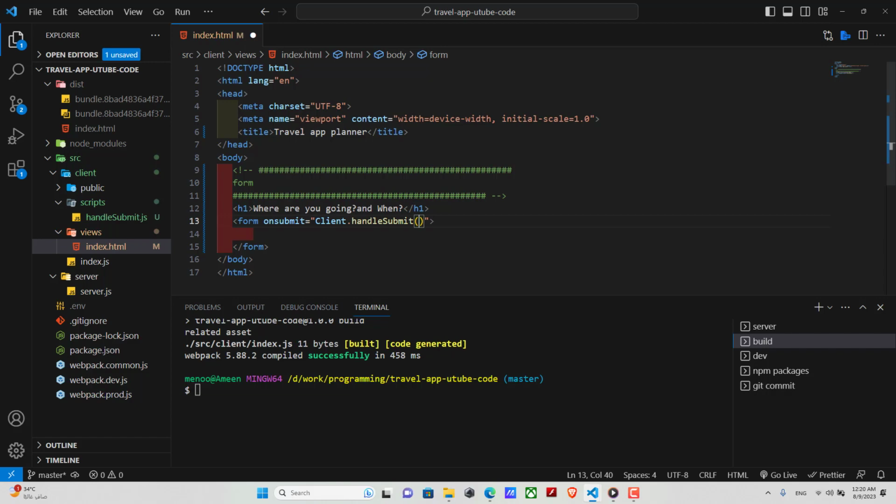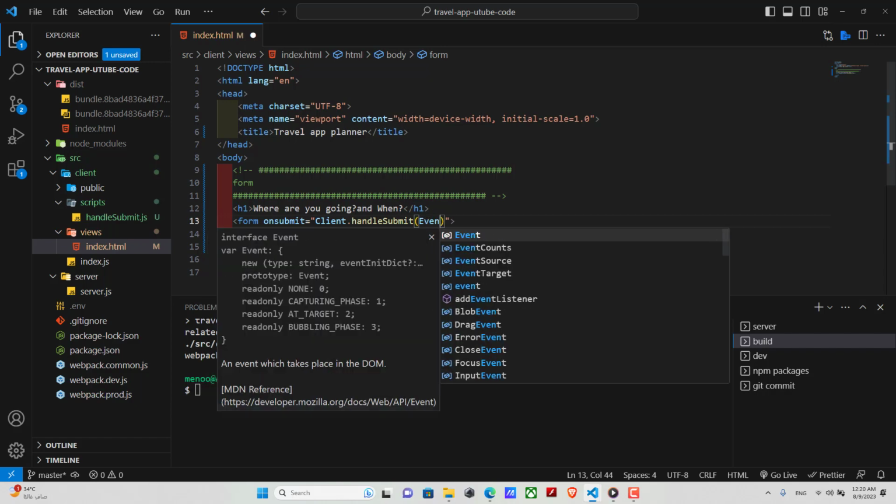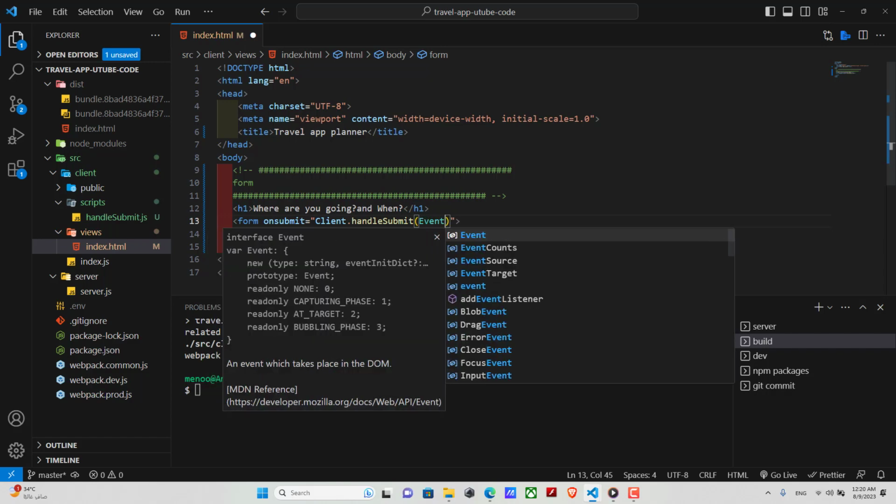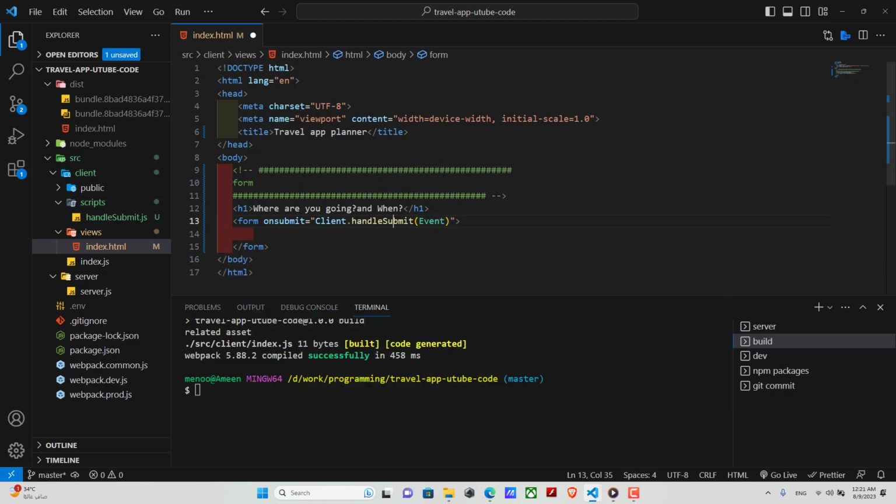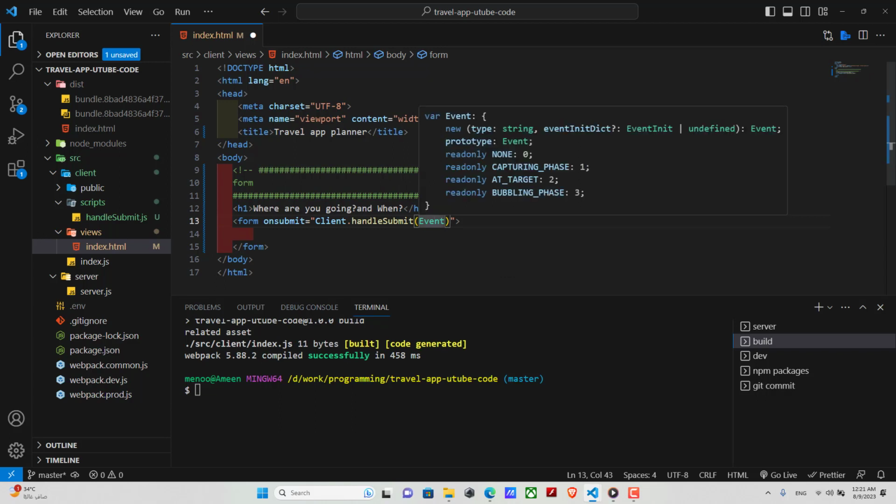I'm sorry for that. And I'm going to write event, and believe me, you need to write it like this, because if you don't write it like this, it will not understand. Here, it's an event. I'm giving my function the event, and it should prevent the default event coming from the form and do the event I'm going to tell it to do.